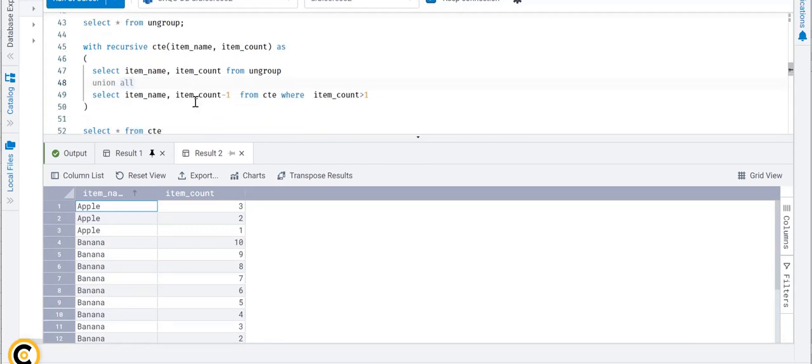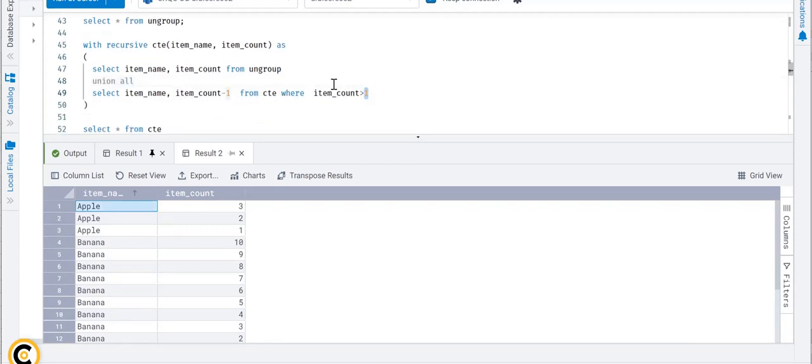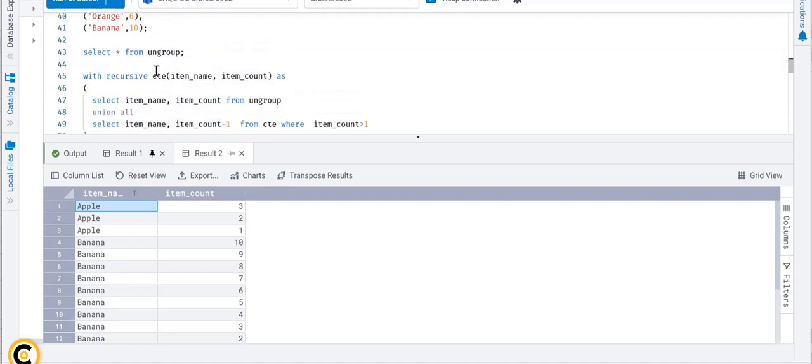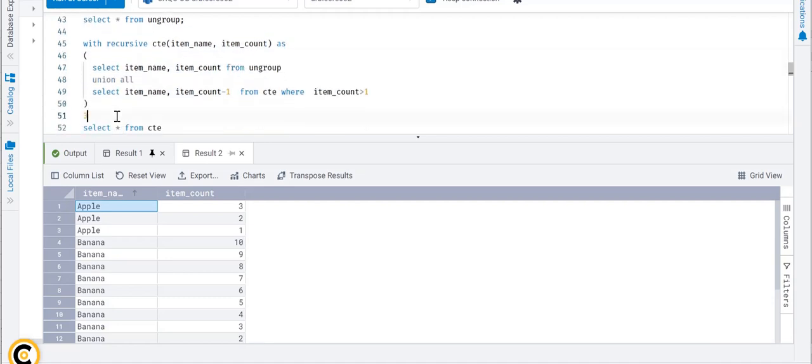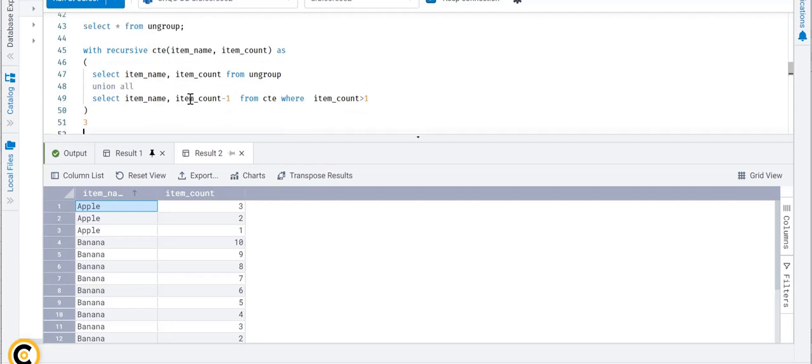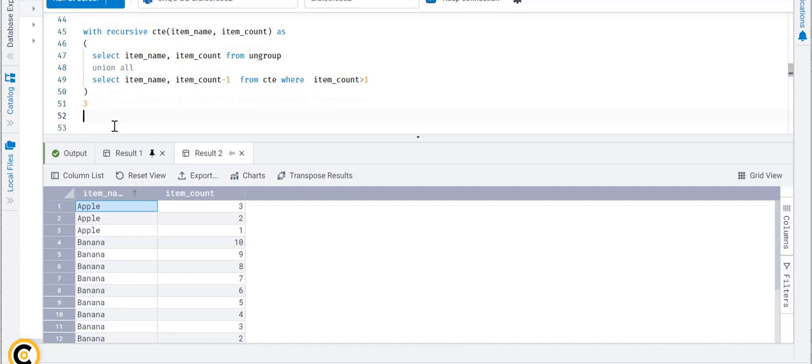So how is it working? Why have we defined greater than one, not greater than zero? Here, in the first iteration, the count is three only. I'm taking the example of Apple, with count equal to three. In the first iteration, it's three. In the next, when it makes the recursive call, it will pick the item from the first iteration, from the main table. So the item count is three, and three minus one is equal to two. Now it will run again and call the item count from the second iteration. In the second iteration, the item count is now two.